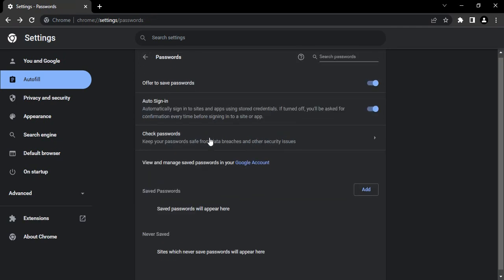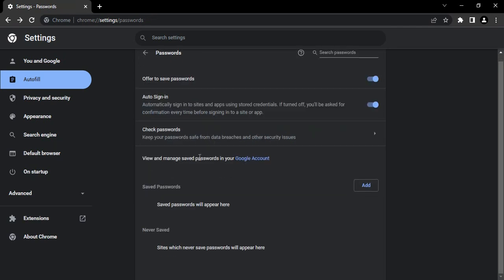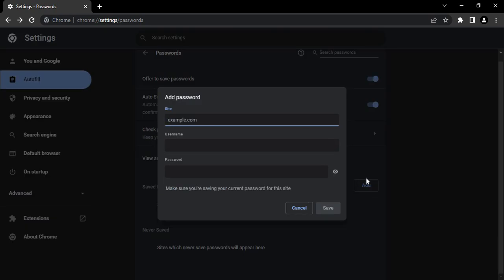Now let us get back. View and manage passwords in your Google account. Whatever Google account is associated, you will get the saved passwords here. Any of the passwords you have saved would be appearing over here. In case you want to externally add some passwords, then you can click on this add button. Provide the name of the site.